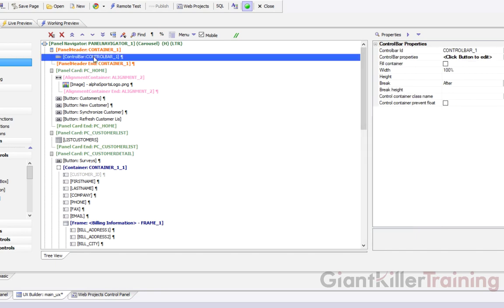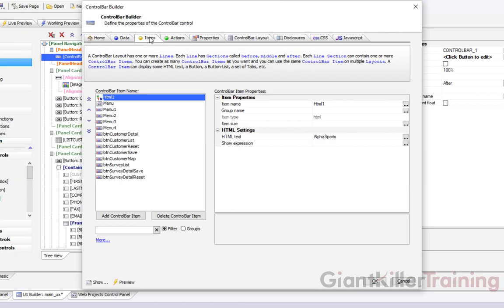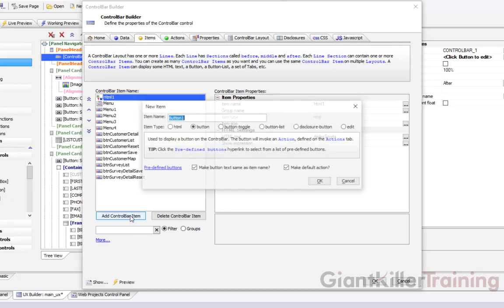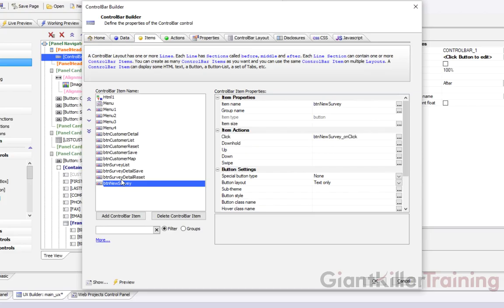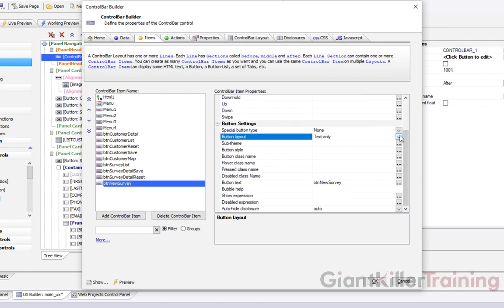Let's go back into our control bar and let's go to our items here. So the first thing we need to do is have a little icon we can put on our control bar layout. So let's add a control bar item, and we'll call this button new survey. And click OK. And now we have that button. You'll notice it defaults to text only. In our case, we want an icon. So click the drop-down button and select image only from the button layout settings.